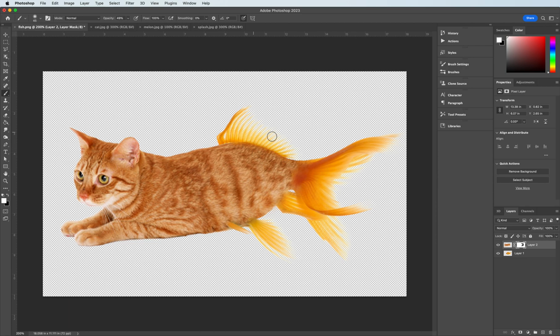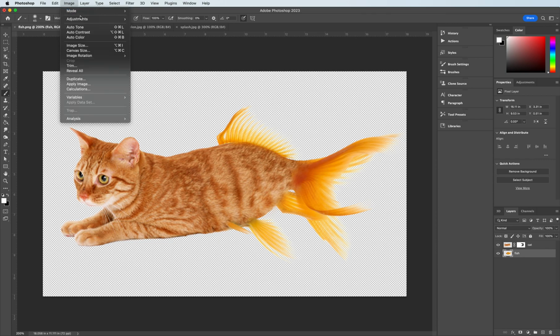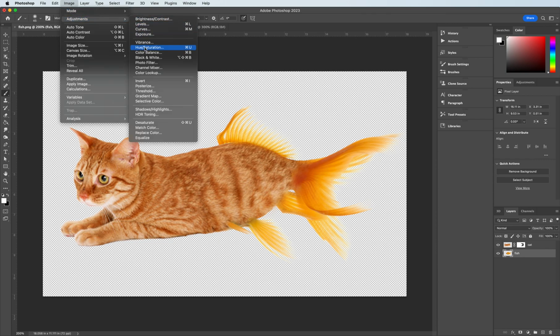So now that I have a nice overall blend, the one issue is that the cat and the goldfish don't necessarily match. So if I want to make adjustments, we're going to look to recolor the areas of the goldfish. So you're going to select back on the goldfish layer. It always helps to rename your layers just so you don't get them mixed up. But with the fish layer selected, we're going to go up to Image, Adjustments, Hue and Saturation.